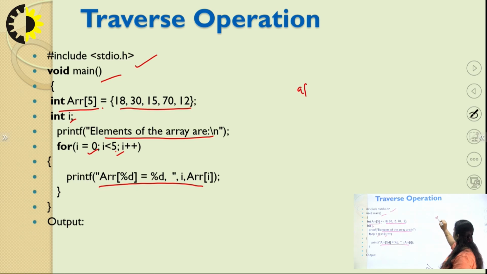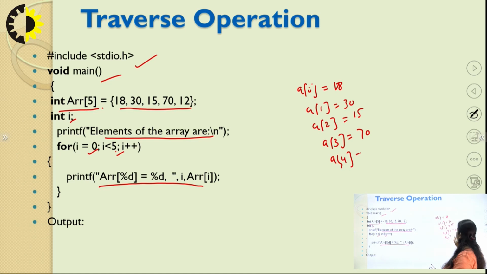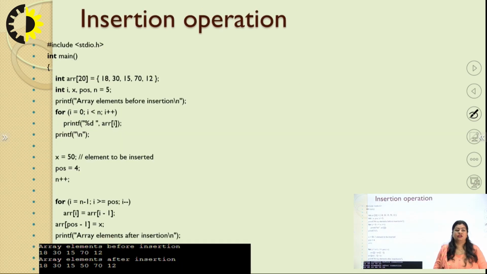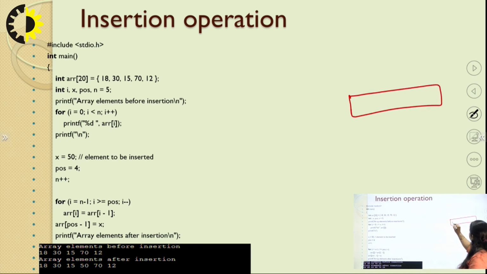That shows the output: array of 0 location gives 18, array of 1 gives 30, array of 2 gives 50, array of 3 gives the element 70, array of 4 gives the element 12. Clear? Now come to the next point, insertion operation. Suppose we want to insert n elements.